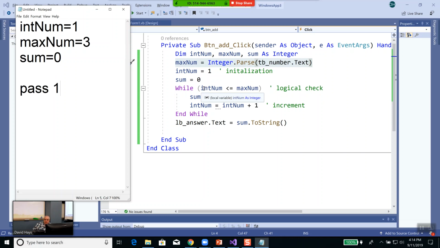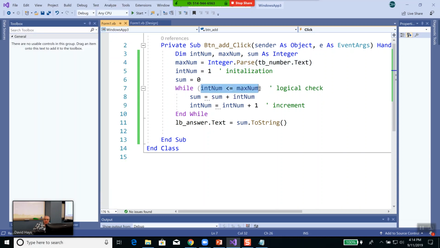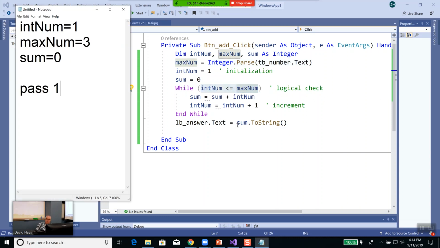It's coming down here. It's doing this check. So it's checking if int num is less than or equal to max num. Well, int num is 1 currently. Max num is 3. 1 is less than or equal to 3. So that's true. So it's coming down into here. It's doing this next line of code. Sum is equal to sum plus int num. So it'll go retrieve the old value of sum, which is 0. It'll add int num, which is 1. 0 plus 1 is 1, and then it'll reassign it to sum. So put a 1 there.